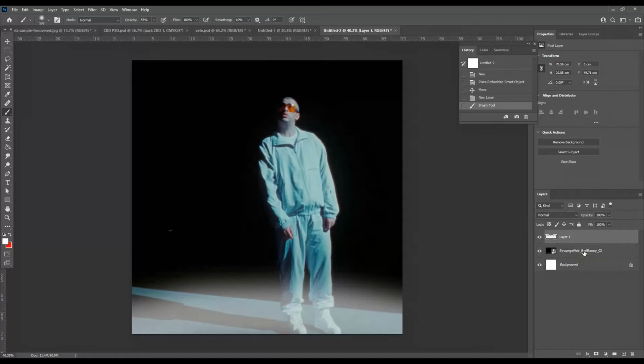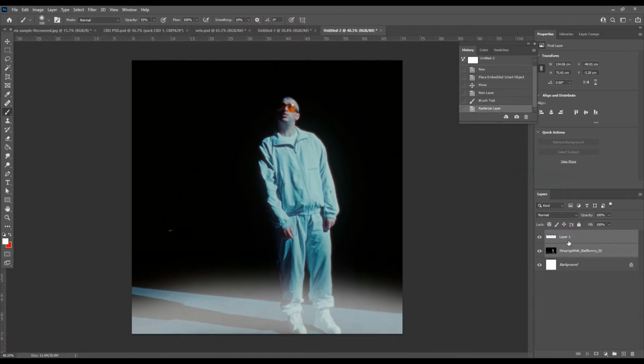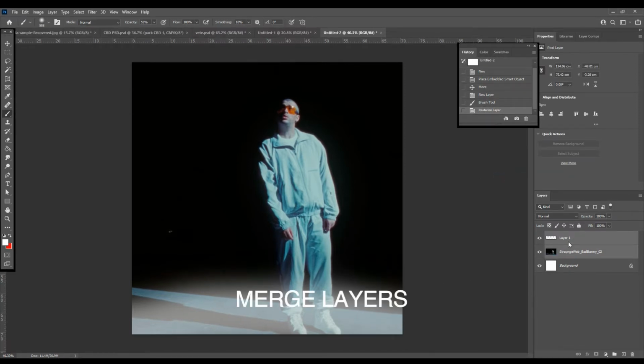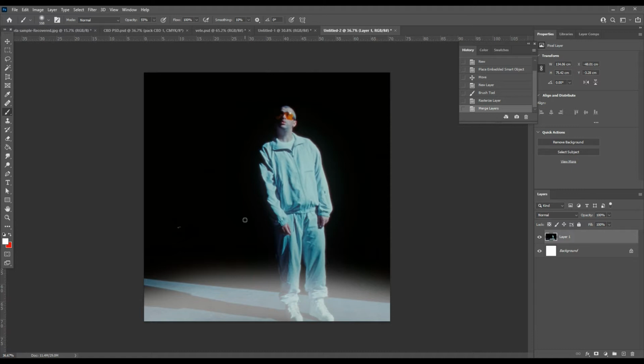Now once you've done this, you want to press Shift on your keyboard and select both layers at the same time. As you can see, both of them are selected, and now what you want to do is right click. It will open this window and press on Rasterize Layer. Now right click again on the selected layers, and this time press on Merge these layers together. As you can see, it made them as one image.